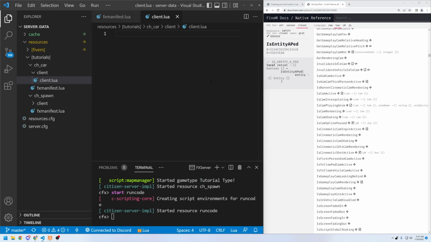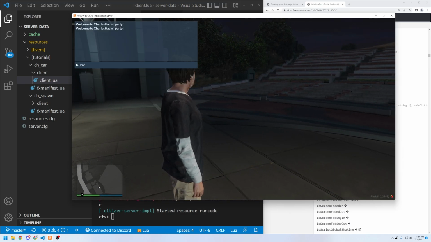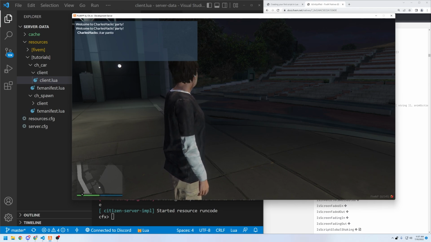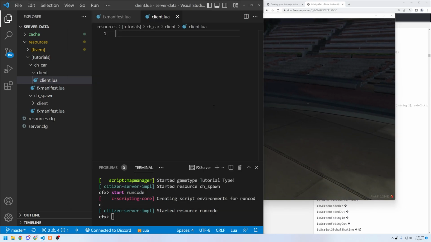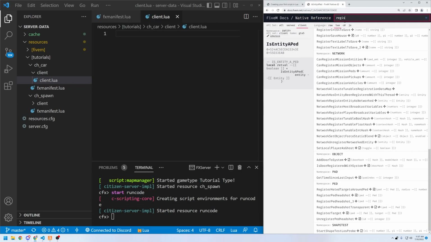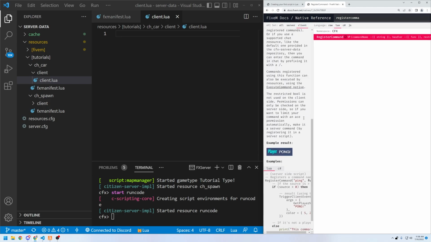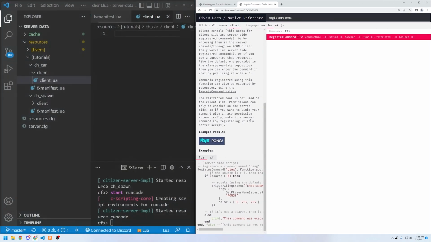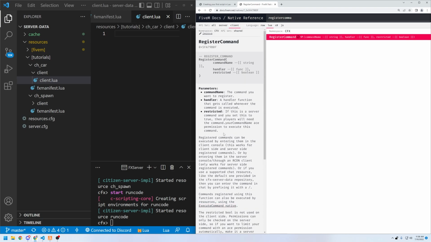And the way that we're going to be spawning in a car today is a command. So the goal is that we create a command that is /car and then the name of a car, like let's say Panto. And when we hit enter, we will hopefully get a car. So the first thing that we need to do is register a command, and that's gonna be the register command native. And what's great is the native reference has a ton of documentation on how this works. So we can see that register command takes 3 parameters: the command name, which is gonna be a string, the handler, which is gonna be a function, and restricted, which is gonna be a Boolean. Restricted isn't going to be relevant to us right now.